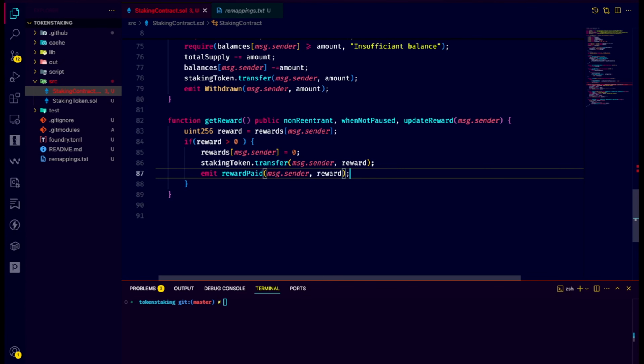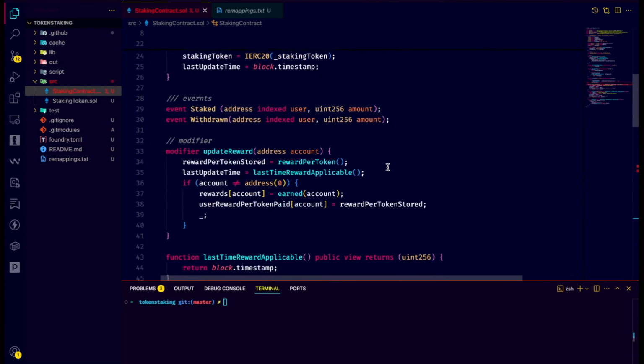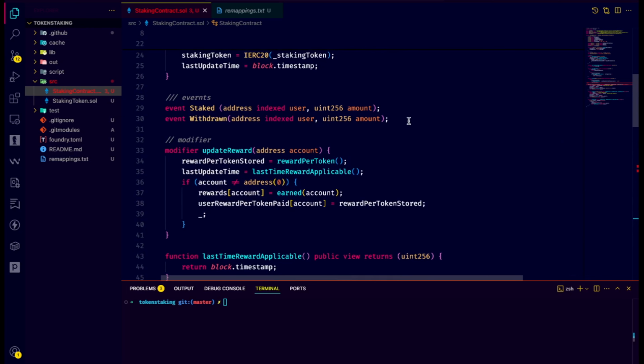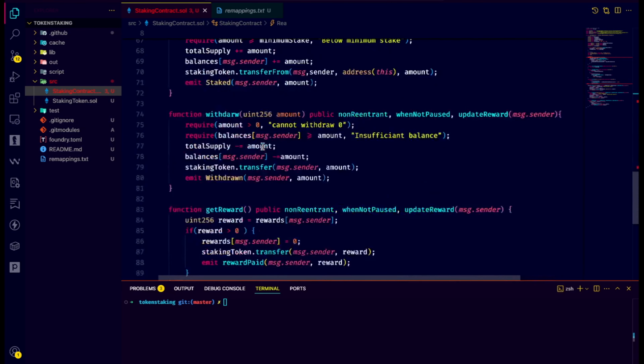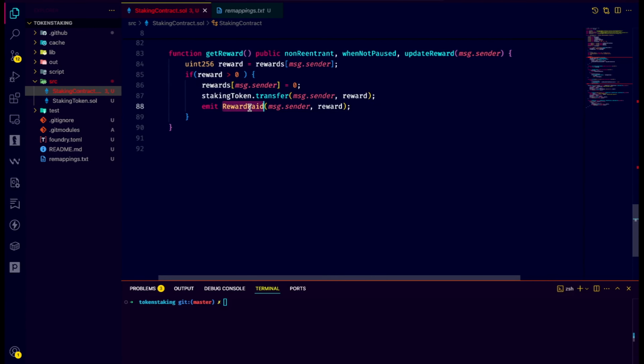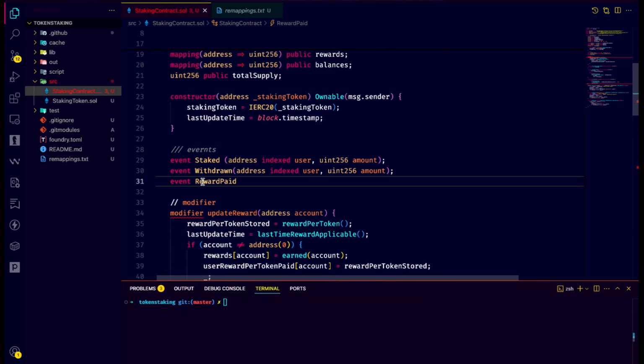Events are very important in your smart contract. If you are a professional smart contract developer, make sure you are adding events. What was the name of our event? The RewardPaid. I think I forgot to declare the RewardPaid event. Copy from here, paste RewardPaid, address indexed user, and uint256 amount. Instead of amount, we have to pass reward here, reward, and that's it.